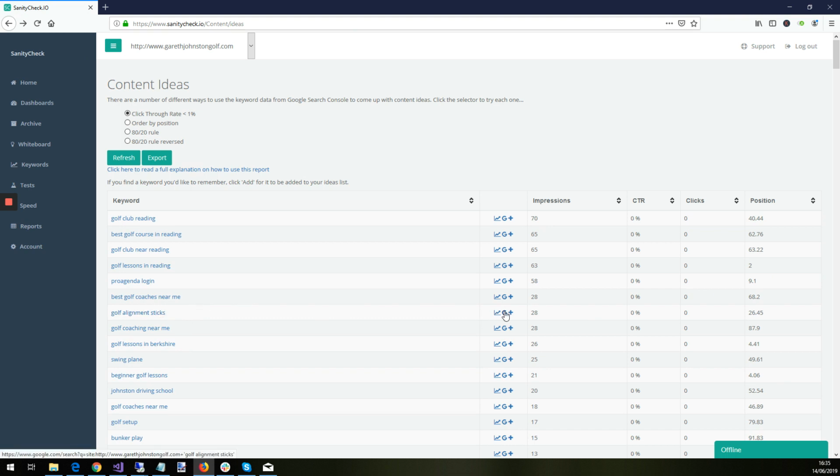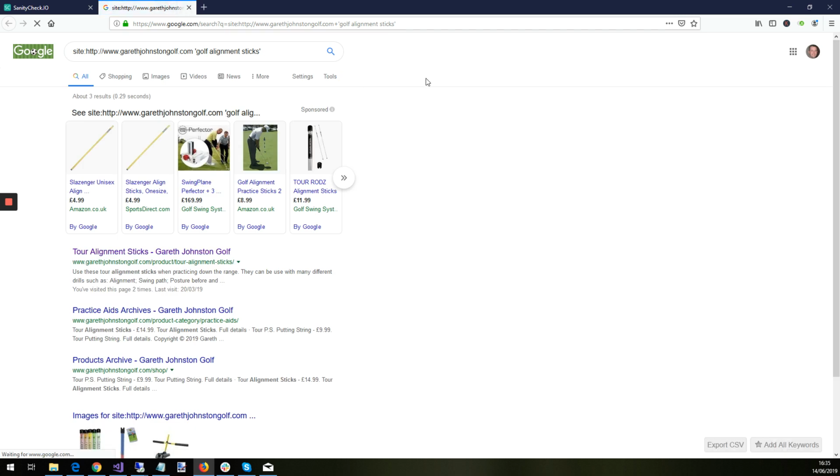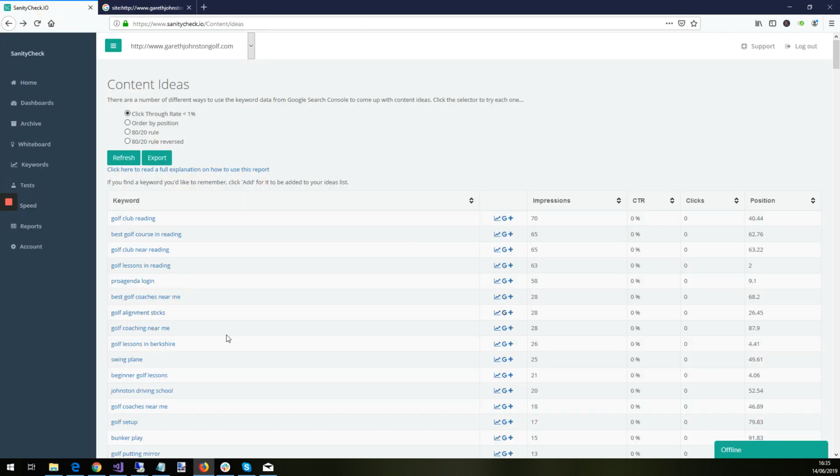Within golf alignment sticks as well, you'll see there's a little G icon next to each one, and clicking on this will just open Google and again show us which particular page is ranking for it at the moment and how it appears within Google. And the third little icon is a plus icon, and what this will do is save the keyword idea to the whiteboard area. Now the whiteboard area is a link off the left-hand navigation, and this is where you can find all your saved ideas.